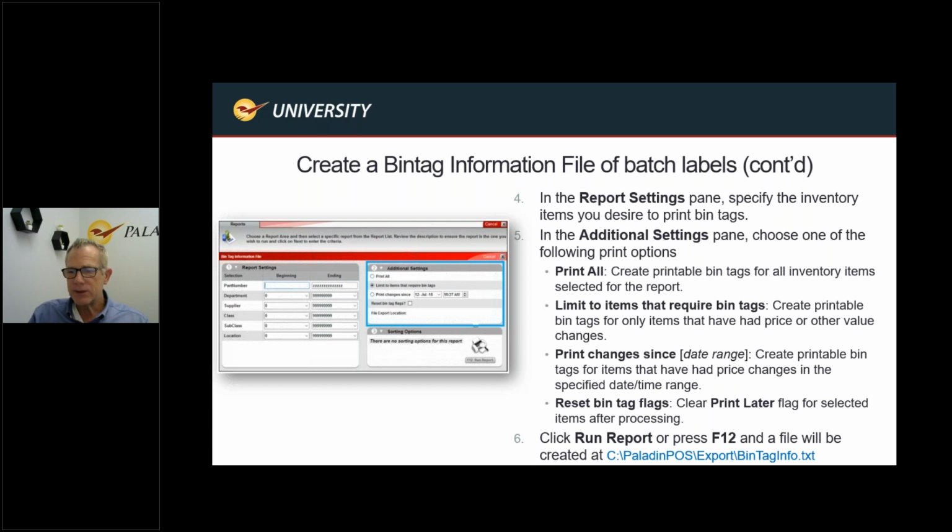Now, more typically, you'll select the one that says limit items that require bin tags. Well, how do I know if it requires bin tags? Well, in the inventory, when you change the price or location or any other fields that you've identified to print a bin tag later, it will mark a little checkbox in the inventory on the general tab next to bin tag that says print later. And then when you produce this bin tag information file or other bin tags, you can limit it just to items that have that checkbox, which means these are the items that have been changed. So what this will do is it will print all the bin tags that have that checkbox.